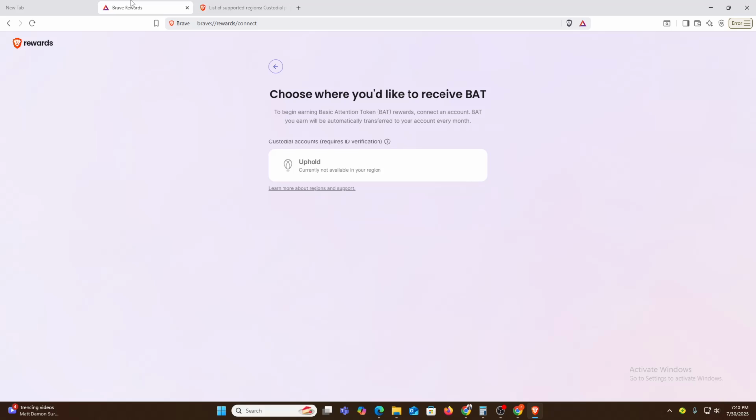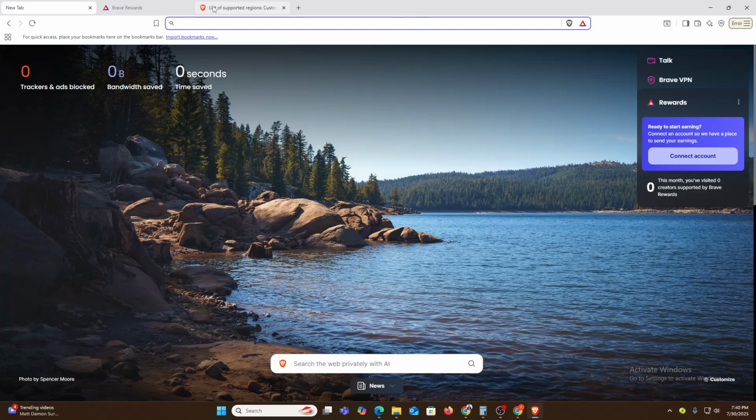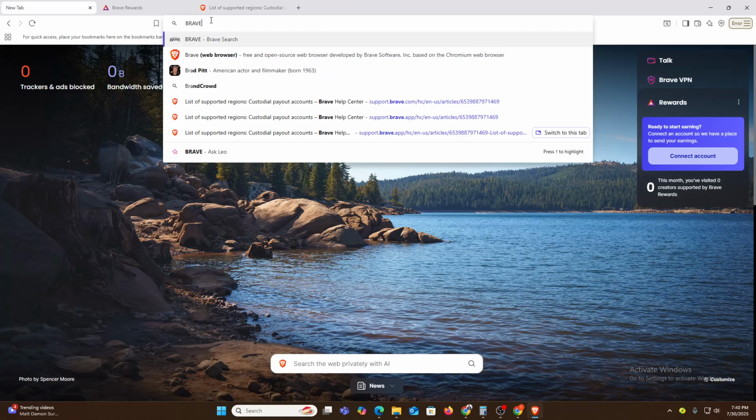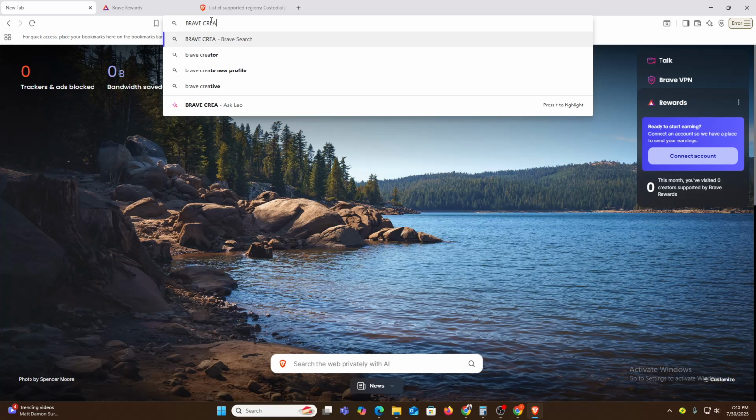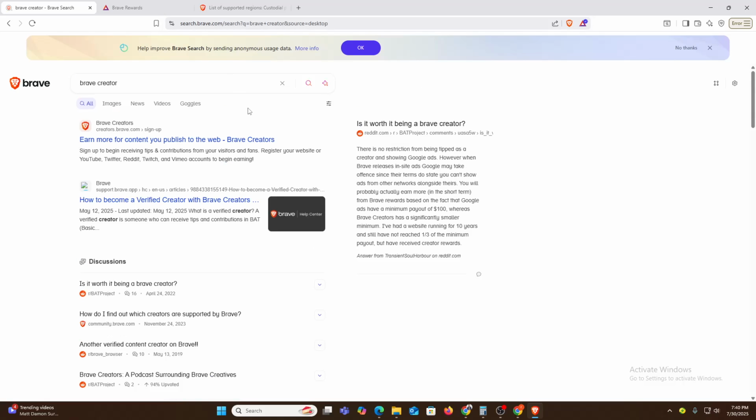Then other ways to earn with Brave. Besides ads, there are a couple more ways to earn. Brave Creator program: if you have a website, YouTube, or X, formerly Twitter, account, you can register as a verified Brave Creator. People who visit your content using Brave can tip you directly. This is great for content creators and bloggers. Like if you come over here, you will need to search for Brave Creator, and you just need to connect your account through this one and add more of your content you publish onto the web. So this way you can do it.